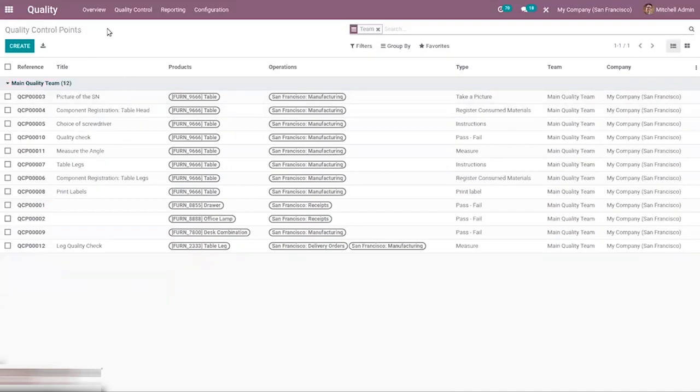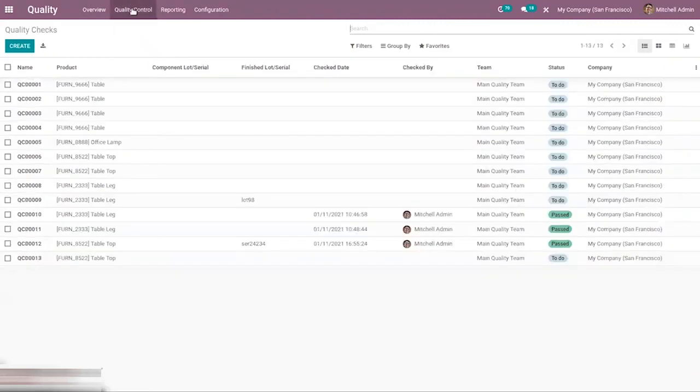So while manufacturing the product, we can perform this control points, and from the manufacturing form also we can check the quality of product. Then we can see quality alerts, total number of quality checks. All the quality checks can be viewed, and can see the status of quality check, the team for which the quality check is assigned.